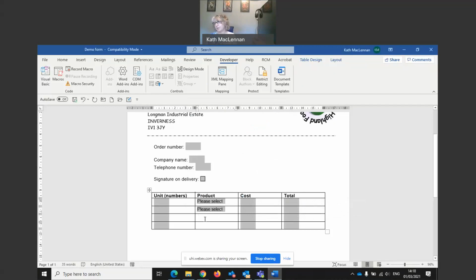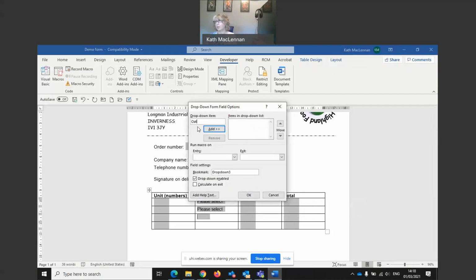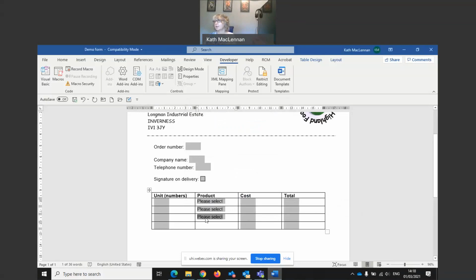This product, what are we having this time? We can have different kinds of biscuits. Okay, so forms, drop down. Okay, double click in there, and this time we could have oat biscuits, add, and we could have gluten-free biscuits. Add, and please select. Move the please select up. There we go, and press OK. There we go. So this is our biscuits down here, our cheeses and our wines.